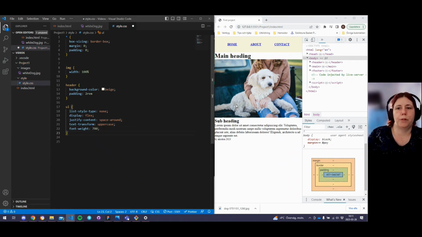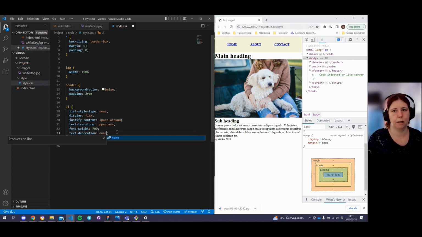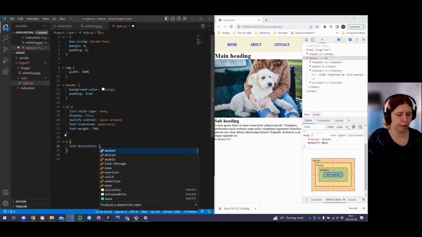Okay, so now I want to remove the underscore here, but if I do that here in the UL, it won't do anything. Text decoration none, because it's the links that are styled, so I have to tag them. So I will tag the links, and I will do text decoration none.